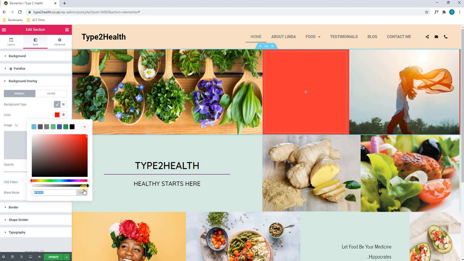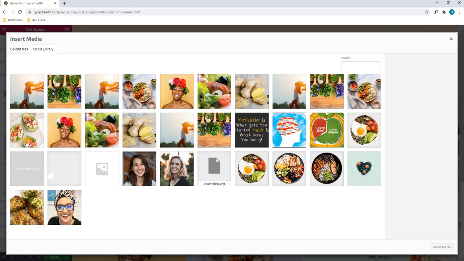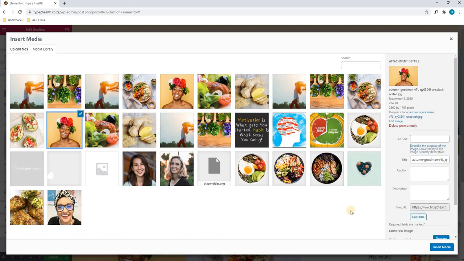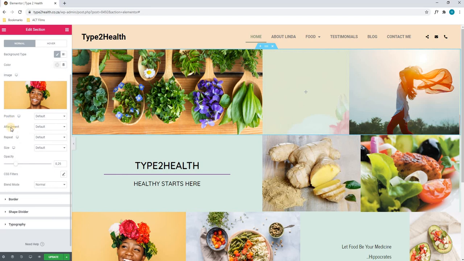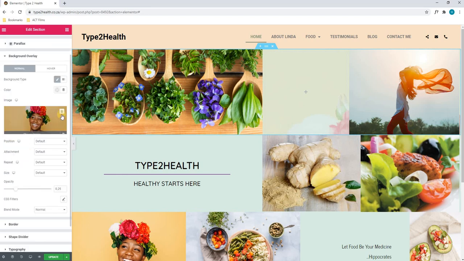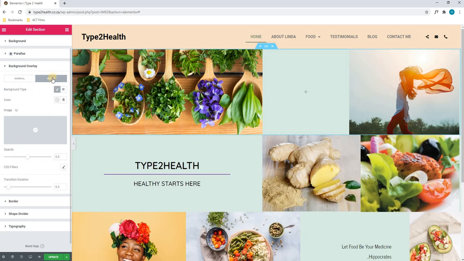We will remove the color, and we will move on to an image. Here we will simply select Choose Image. We can choose our image and insert it, and we will see it will appear. As you can see, it is rather intense, and we can change this by using the slider. Again, just as before, we have additional options for this image, including its positioning, attachment options, repeat options, size, and so forth. I will remove this image, and I will show you how the hover section will work. By selecting hover, we have the exact same options.